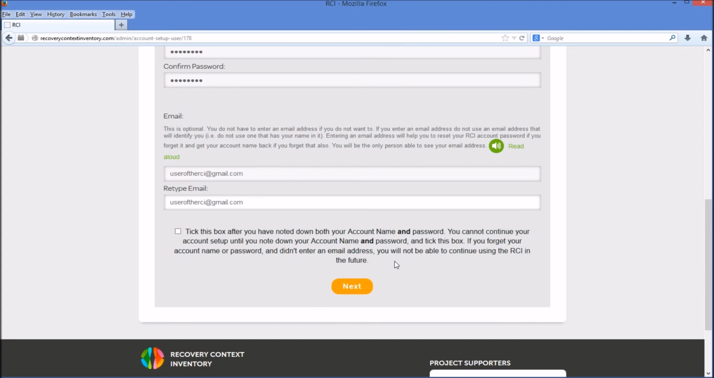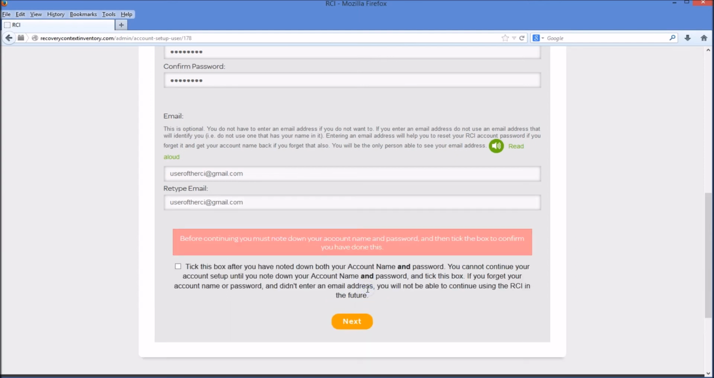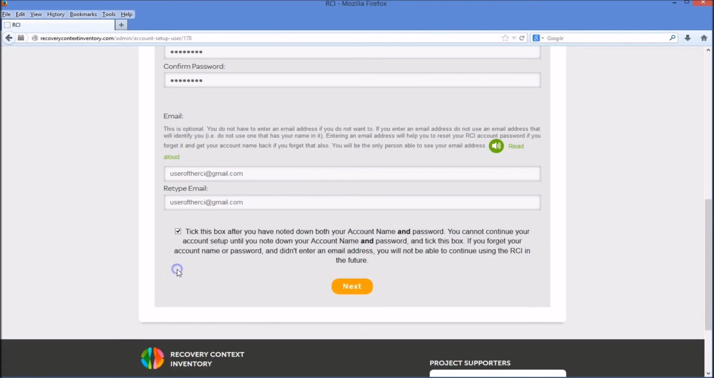This is a safety check, just in case someone flies through this process and creates an account without entering an email address and forgets to note down their account name and password as they go. If they click the next button without ticking this box, they'd get a warning message like this. And this reads, "Before continuing, you must note down your account name and password, and then tick the box to confirm you have done this." So I'll tick the box and then click Next. This will bring us to the very last account setup page for a user.